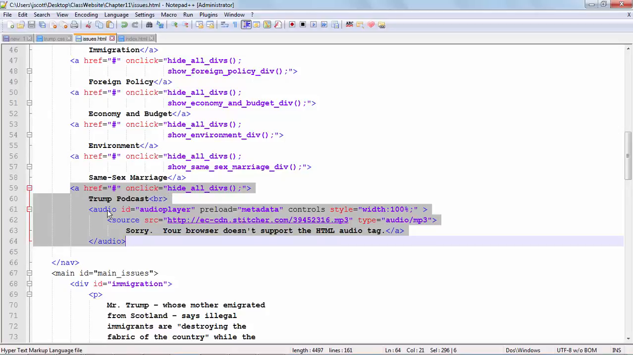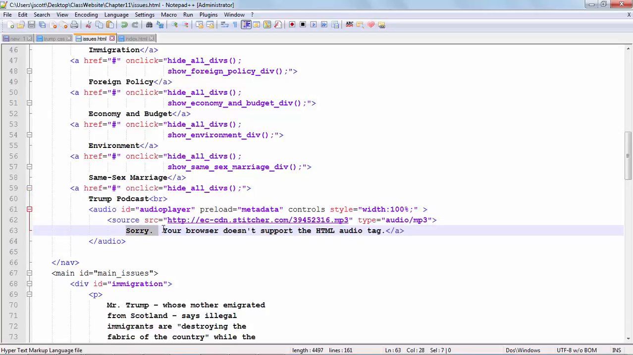Trump Podcast, and I looked all over the place until I found something that I thought I could use for this. Audio, there's our beginning and our ending audio tags. ID is audio player. Preload equals metadata. I said make the style be 100%. Grab my source, which was from right here, and if you couldn't play it for whatever reason, sorry, your browser doesn't support the HTML, probably should have said HTML5 audio tag.